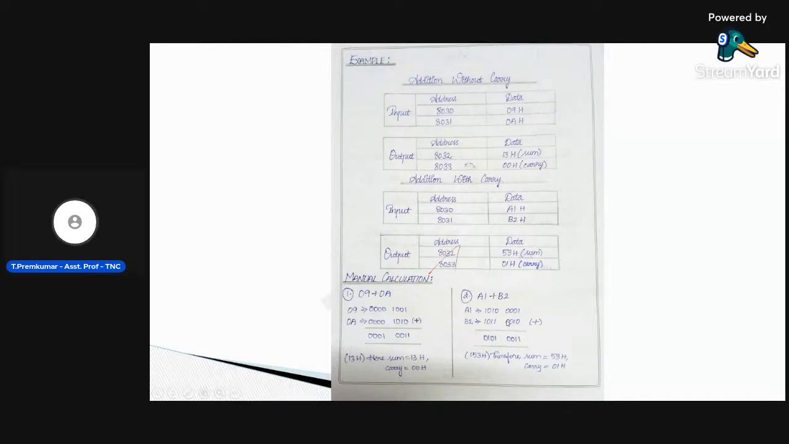The second part is represented in the same manner: A1 can be represented as 1010 0001, and B2 can be represented as 1011 0010. After adding these two values correspondingly from the low order bit to the high order bit, we get the result 53, and we also get a carry. We store that carry as 01 in memory location 8033.